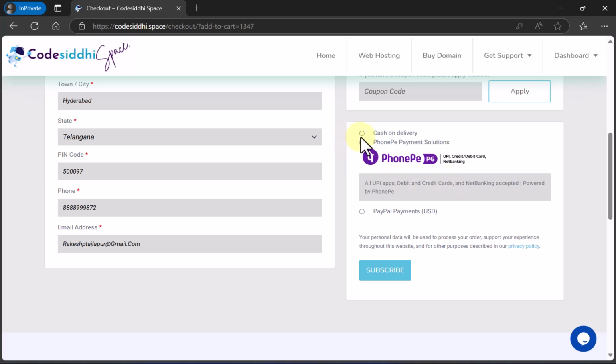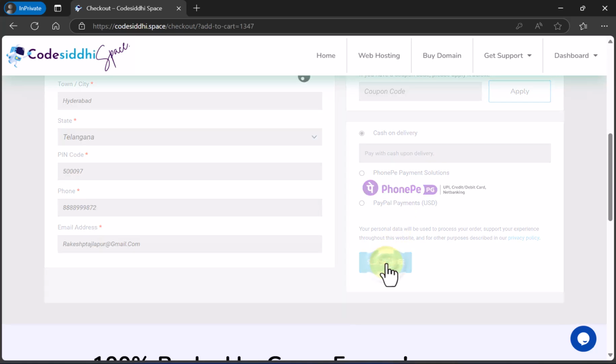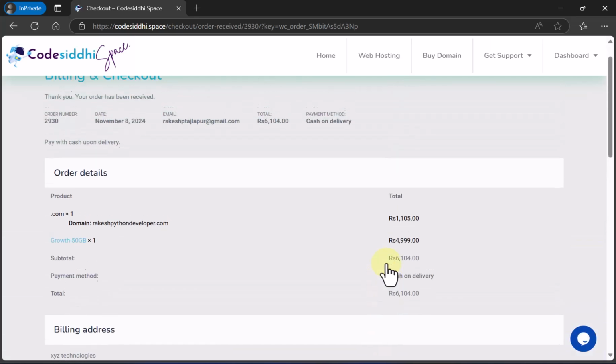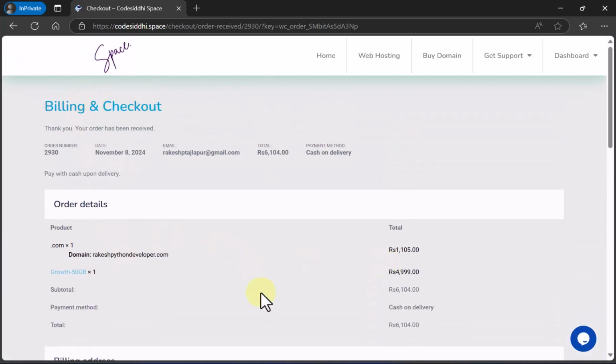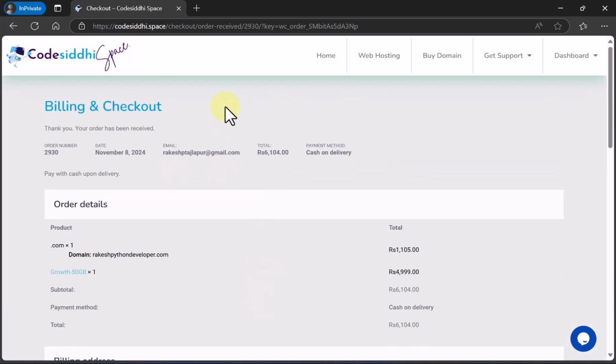I'll select cash on delivery for now because these two payment gateways are in production mode, so I will not be using them right now. I'll simply select cash on delivery and click on subscribe. Perfect. The order has been placed, and this is our success screen. The order has been received by the team, and they will process it.